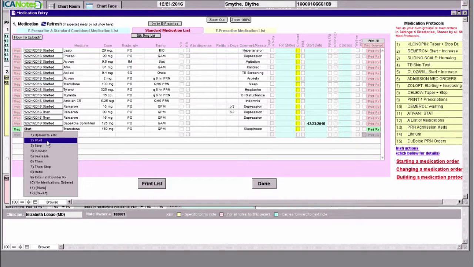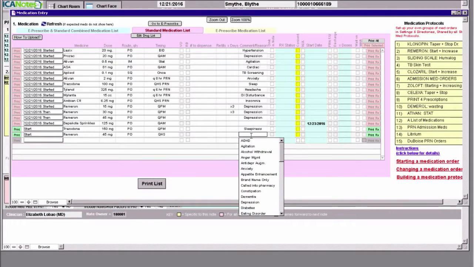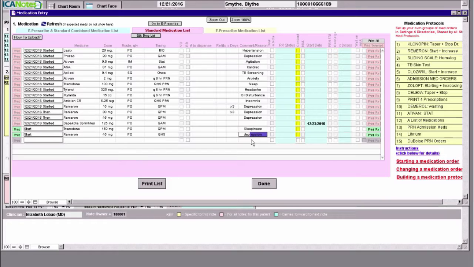So you're going to start, here we go, Remeron 45 milligrams, PO, and it's QHS or QPM, and this is for depression. So you will need to enter each medication you want the patient to go home on down here separately.